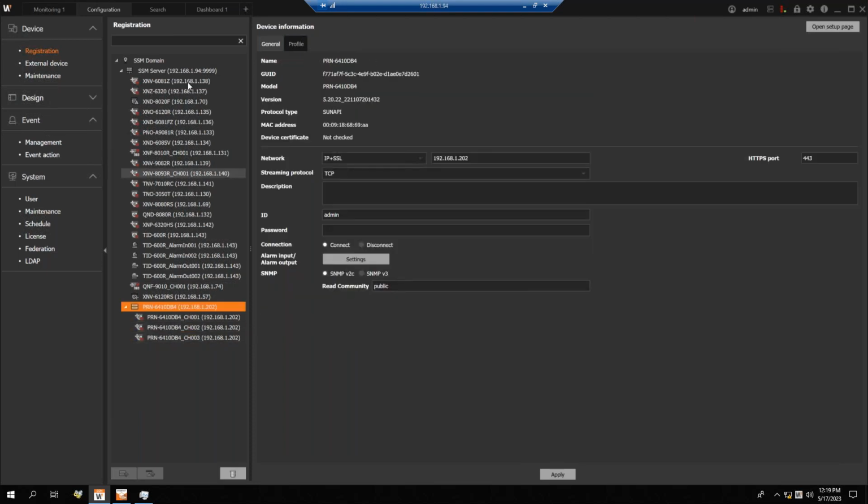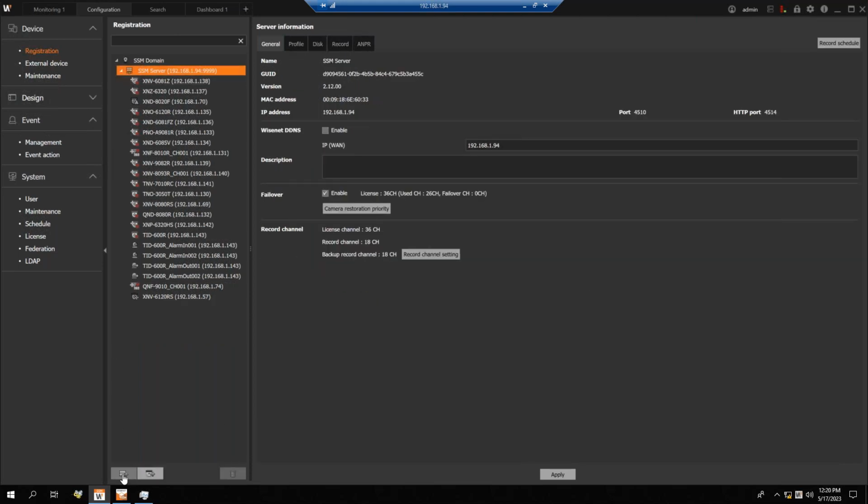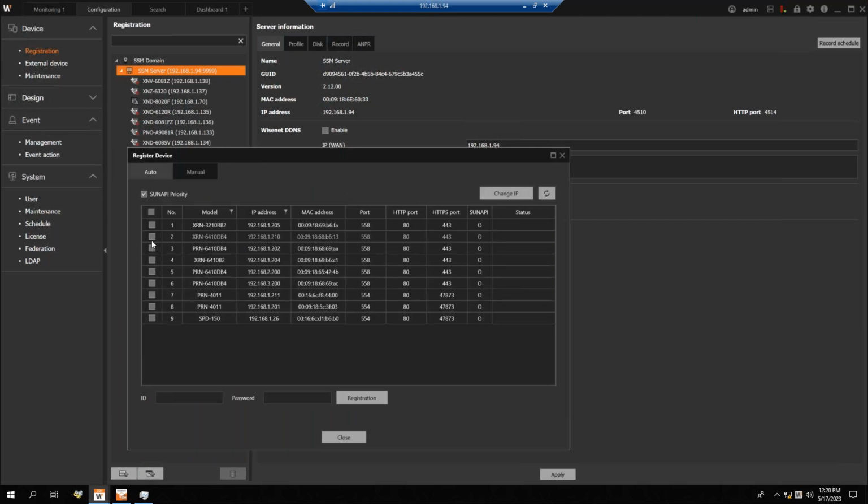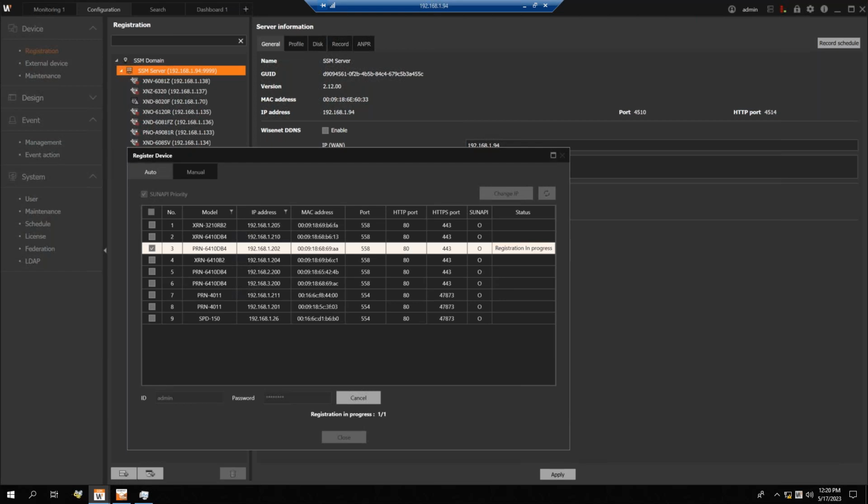In SSM, for example, let's say I delete this 202. I delete. I will click add. I can add an NVR. I think the password is changed. One second. Okay, I have added the NVR.